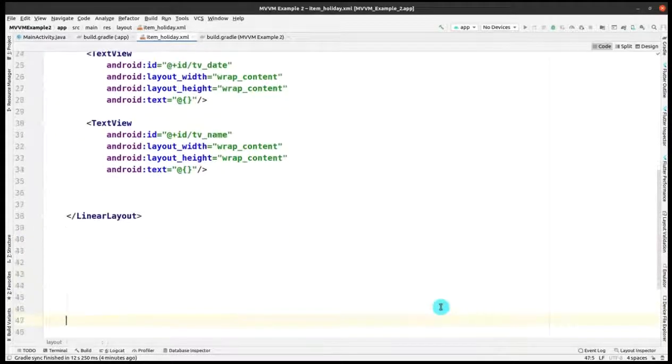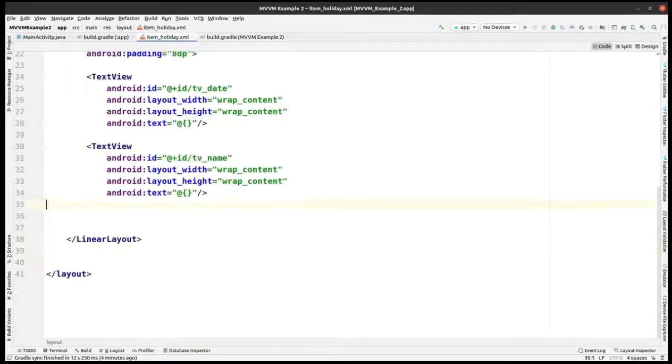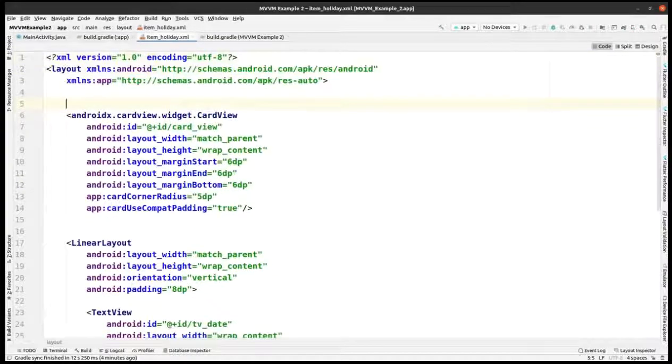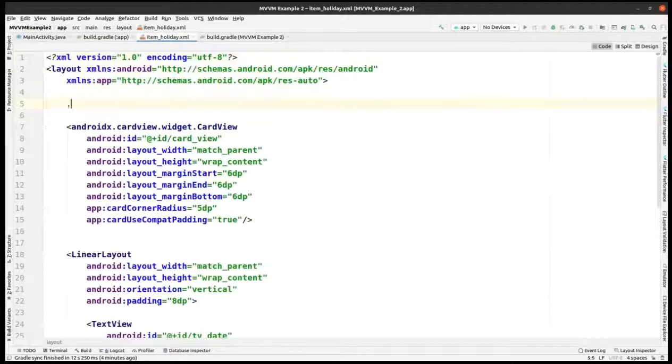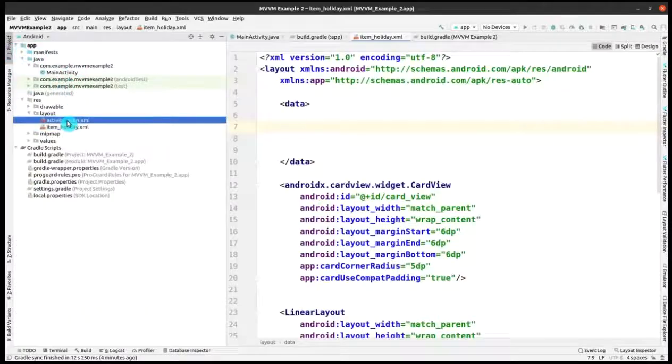Okay, so this is almost done. Let me remove this extra space from here, and then from here also. Afterwards, here you have to add data, where you will define the variable and give its link to your model class. Okay, so what kind of data you are using in your application, you have to define within this XML also, as we are using data binding.